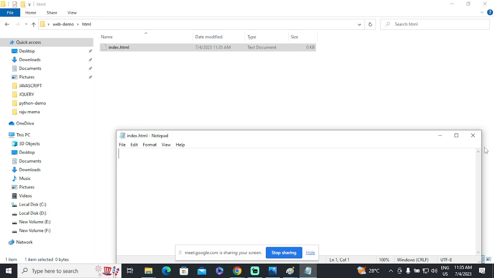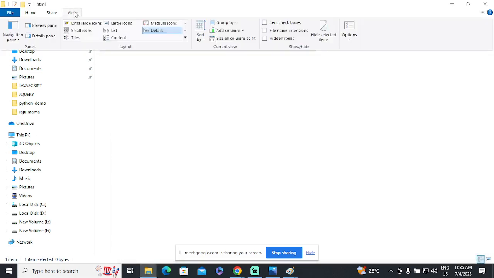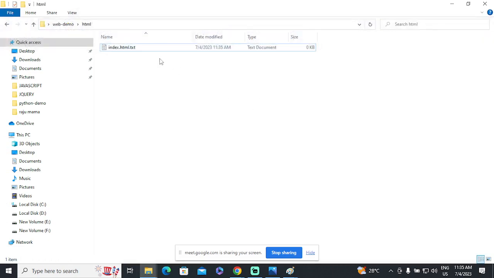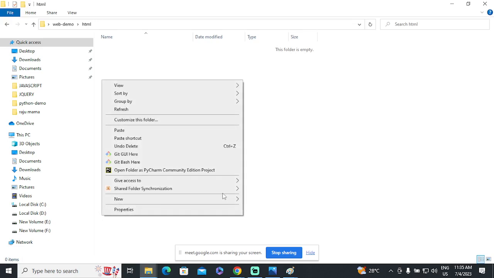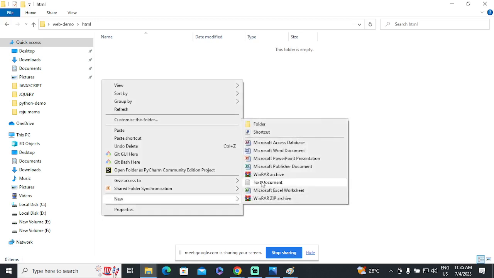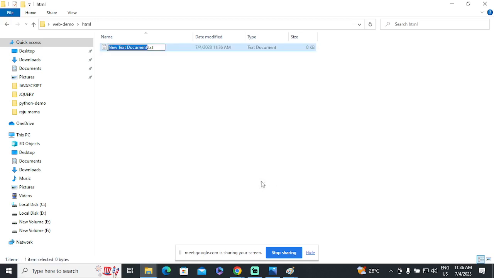See, I'm going to show you. Now I'm going to the View menu. Just click on File name extensions. Now see, guys, now you're getting it. Just go to New, select Text Document. See, now you're getting the .txt.